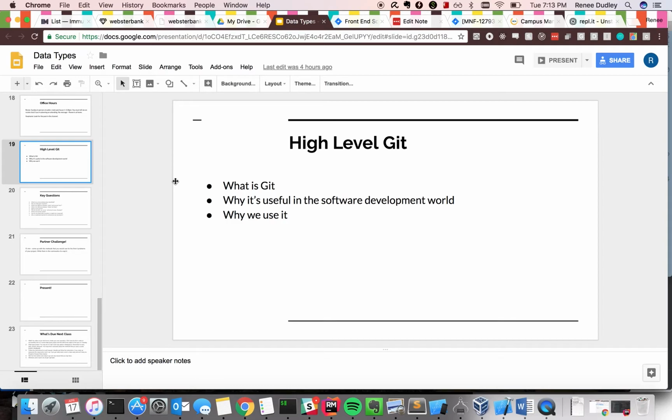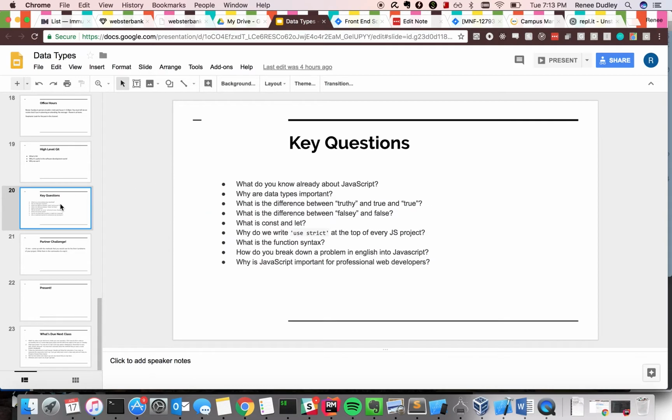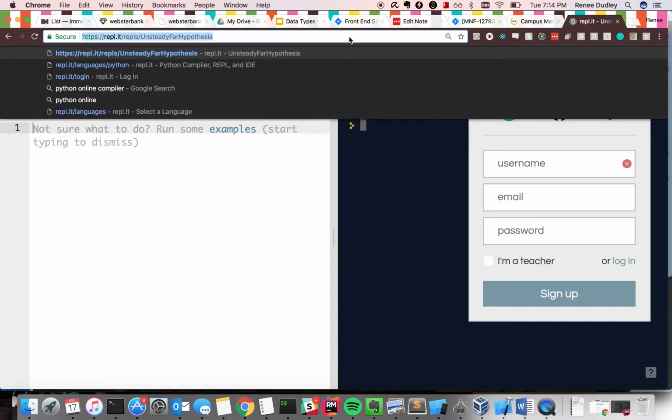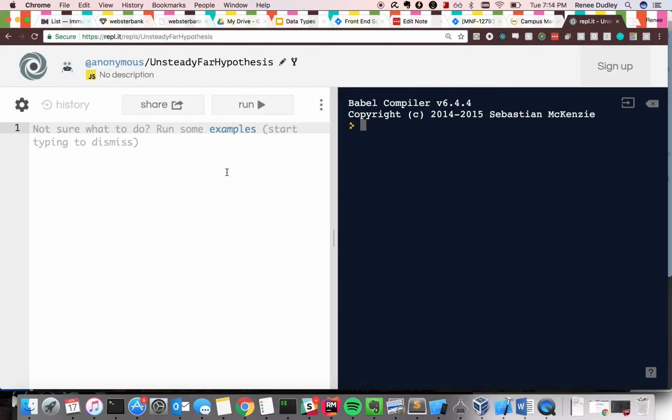All right, let's talk JavaScript, why we're all really here. All right, let's go through some of these key questions. For this demo, I'm going to use Repl.it. You guys are going to use this a little later. Has anybody used this before? Okay. You can just play around with JavaScript here and see the outputs.